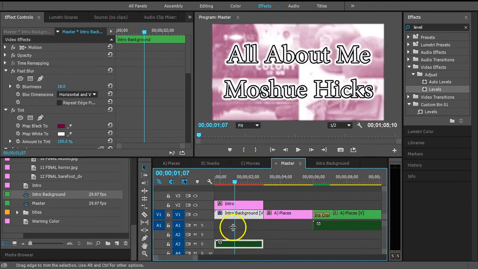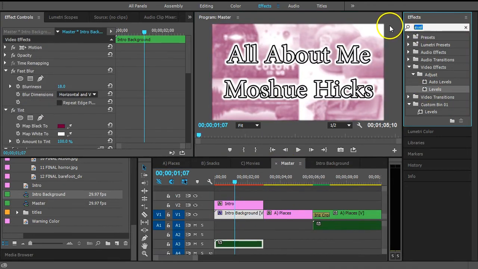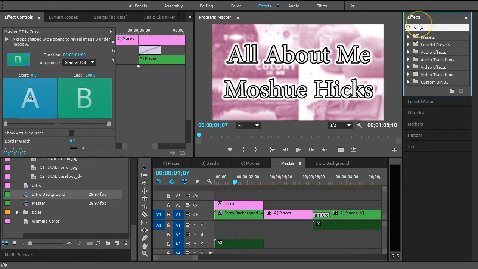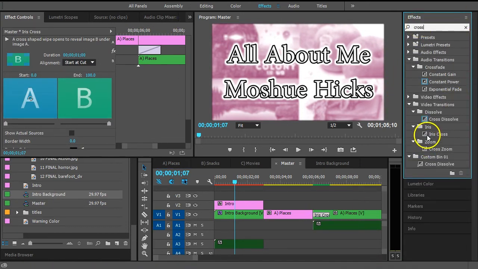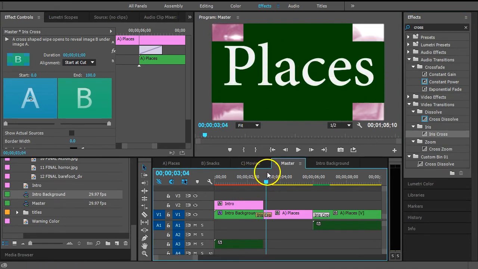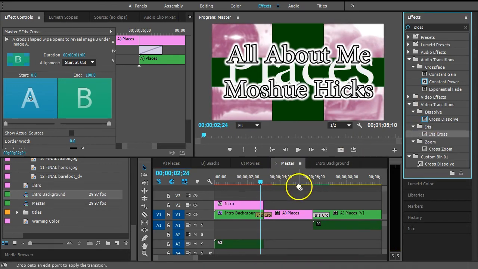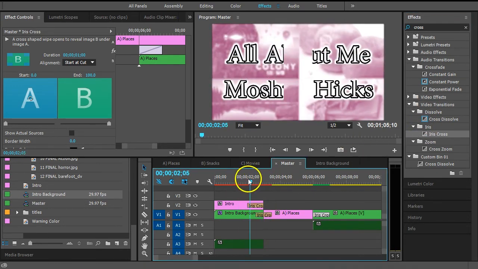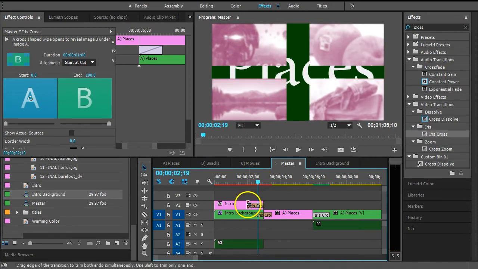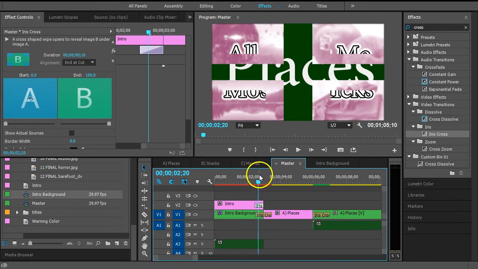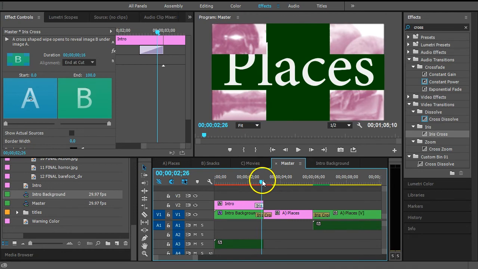Going back to master, then we have one more thing, which is the transitions. And I use the iris cross there, so I'm going to go ahead and do a search for cross to find it again. And I'm going to put it in between the background and, but notice how the text just disappears, so maybe I'll do the same thing here. And it actually does some interesting things. If I shorten that, you've got the words and the background doing the iris cross transition.